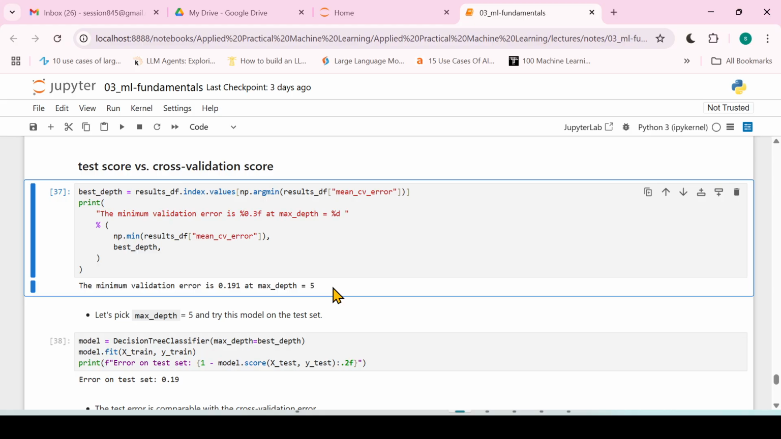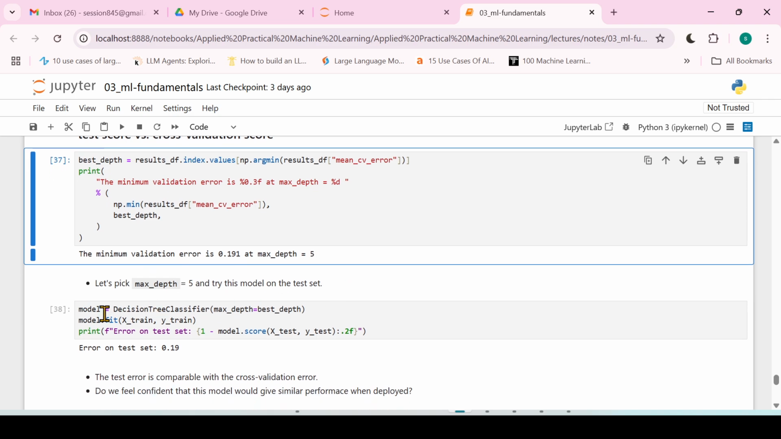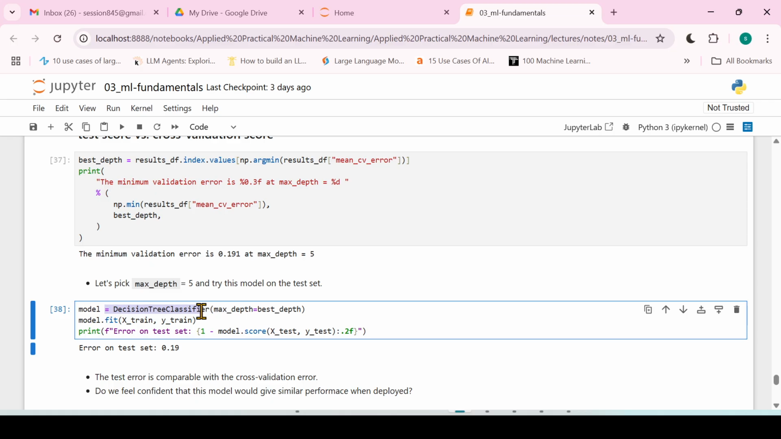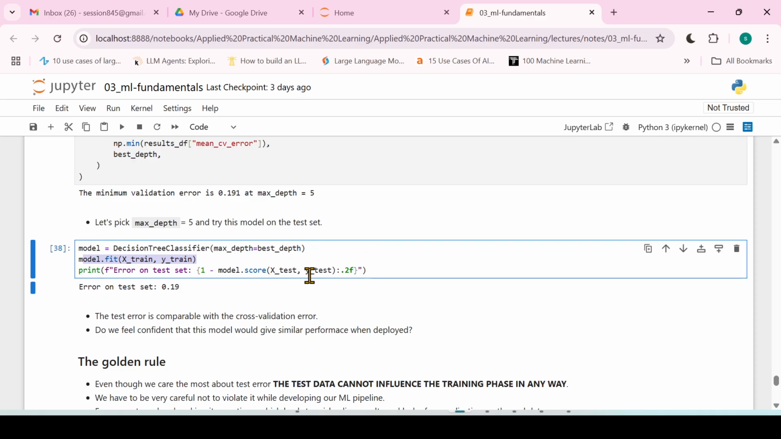So after we find this model, we can try the model with the max depth 5. So now we'll retrain the model. Here we are reinitializing our model, this decision tree classifier, with the max depth 5. Then again we are fitting the model with the entire training data. Now we'll not use any cross validation, no validation data. So we'll retrain the model with the entire training data, and then we'll check the score on the test data.